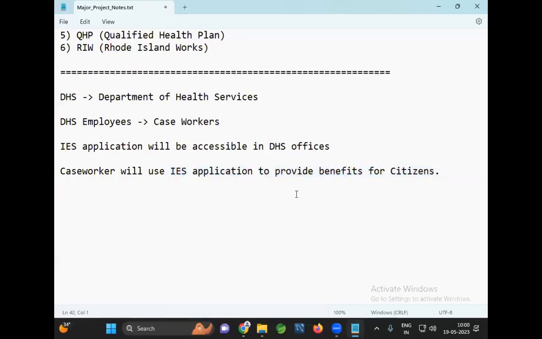Who is called a case worker? A case worker is an employee in the DHS department. Just as we have a medical department, bank department, revenue department, municipal department, railway department, similarly there is a department called DHS. DHS stands for Department of Health Services in the US. In the DHS department, government employees are available. Those are called case workers, right? The IES application will be accessible only in DHS offices.